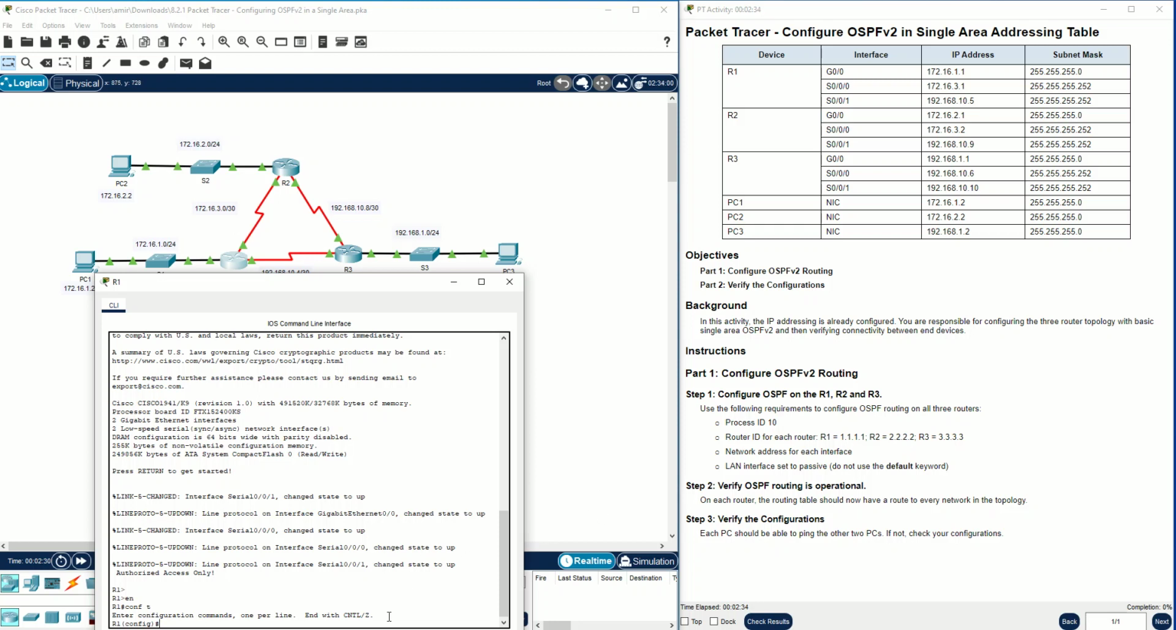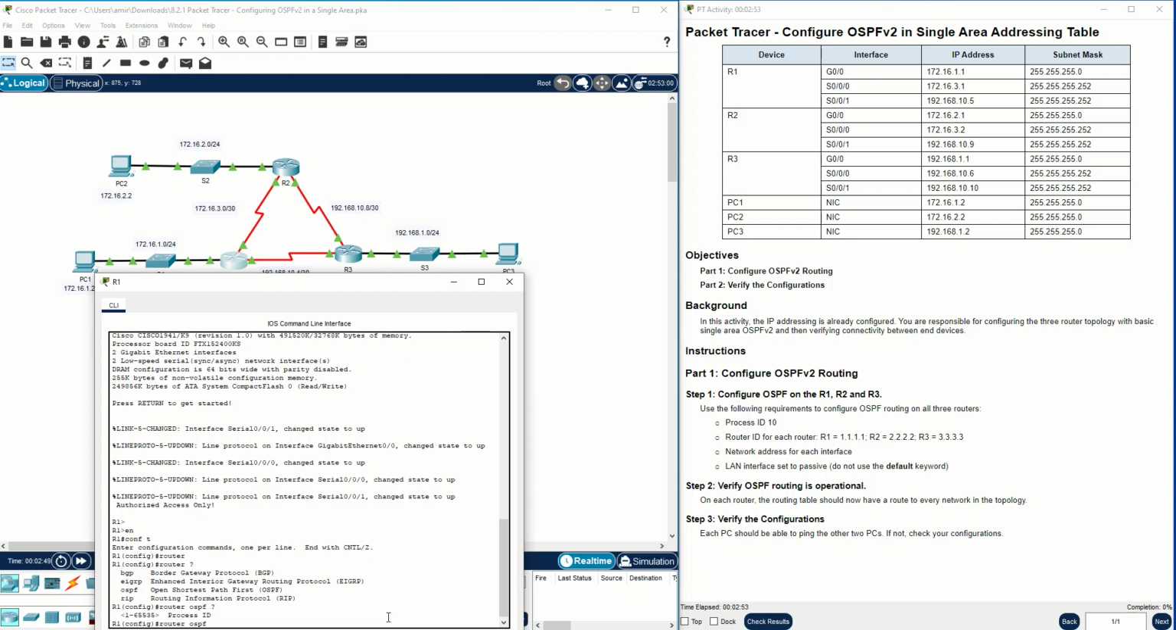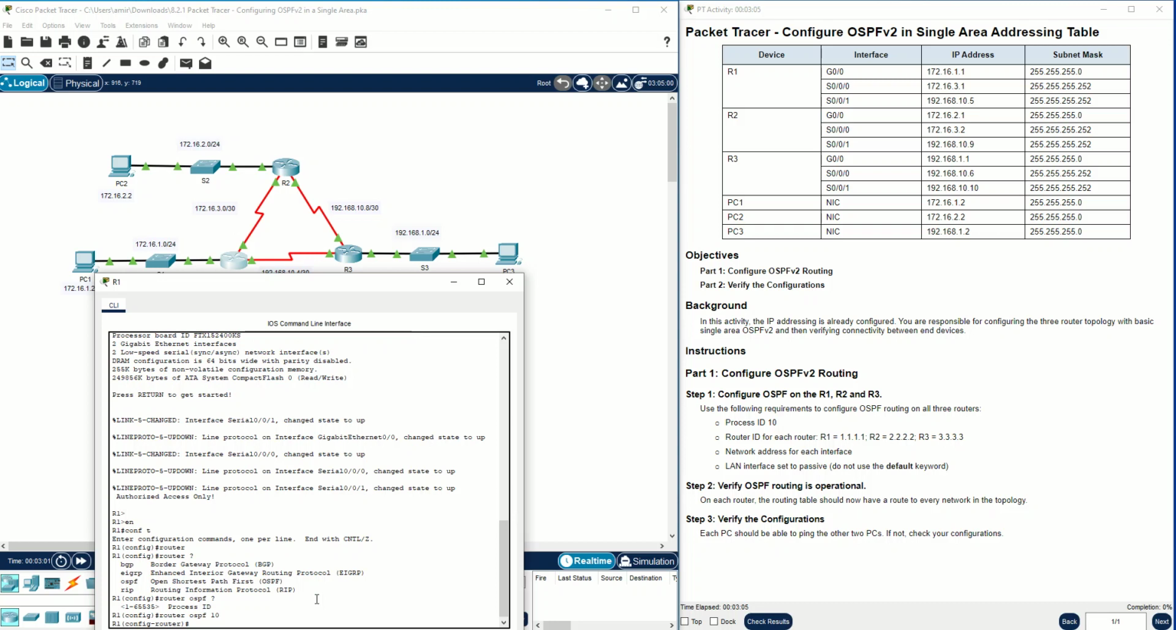Process ID 10. If you write here router and a question mark, you can see there are 4 routing protocols in Packet Tracer. You cannot see IS-IS. I should use OSPF, and after that you need to have a process ID. Process ID is like an ID for all of the routers in the same area, and based on the instruction it should be 10 and should be the same for router 1, router 2, and router 3.